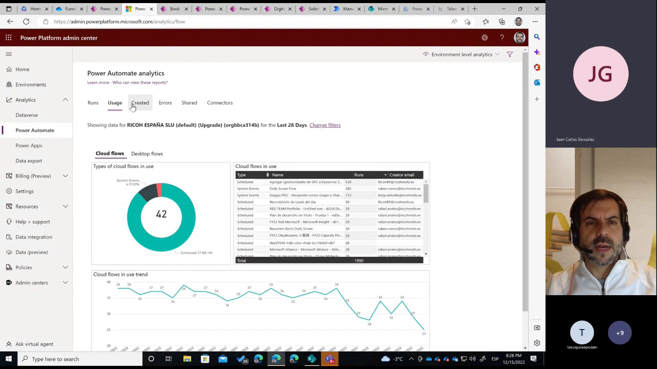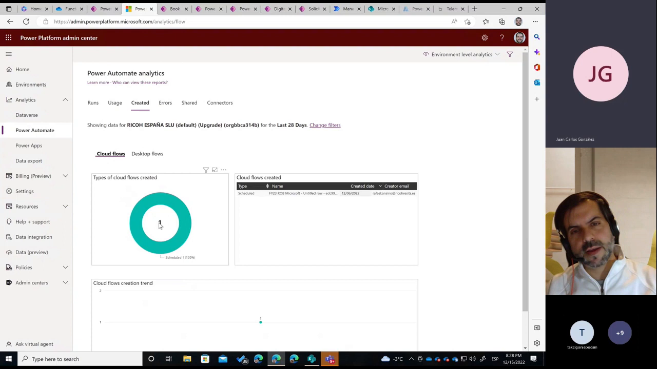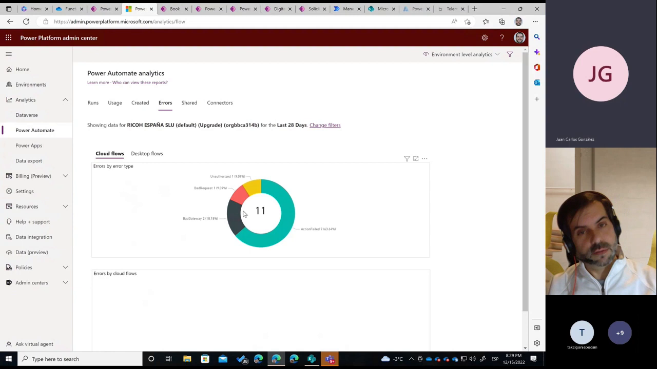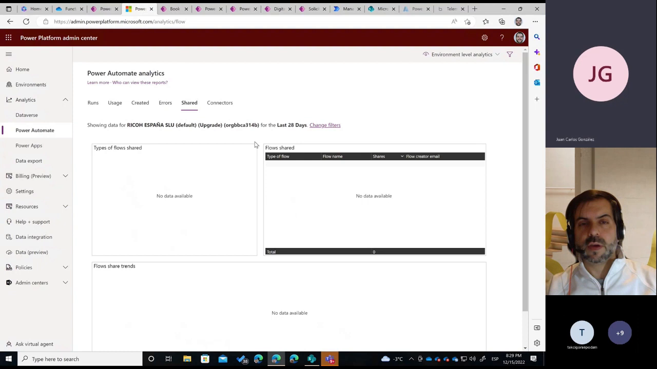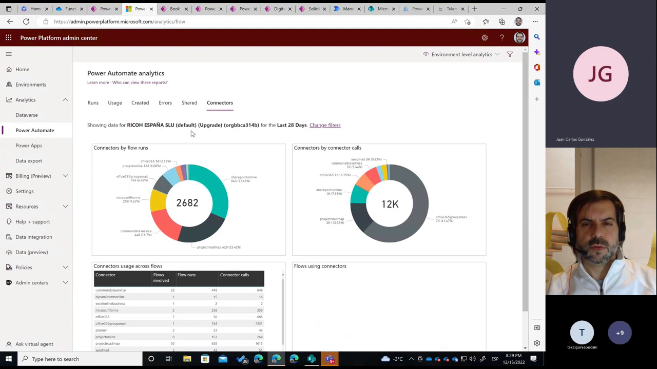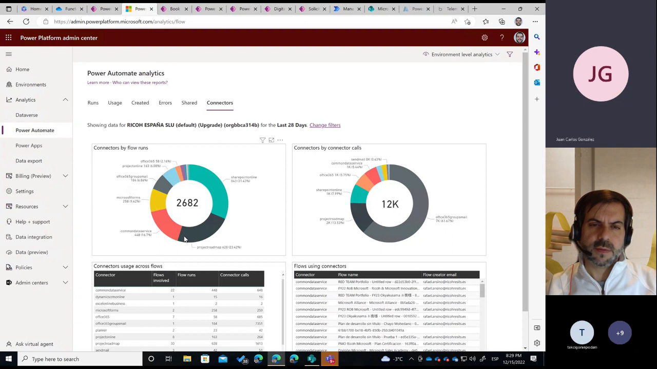And again, we can move to created flows. I don't think we are going to see a lot of information. Okay, one, interesting. And then errors, if there are any. Okay, yes, some errors. Gateway errors, and as you can see, bad requests, unauthorized, shared workflows. That's interesting because we can share workflows between different makers. It seems that for the last 28 days, we didn't do that. And then information about connectors being used. I don't think we are going to see any. Okay, we have some information here. Because we are using the Common Data Service, we are using Projects on the web. So that's the reason we are seeing different connectors being used here. Microsoft Forms, that's correct.